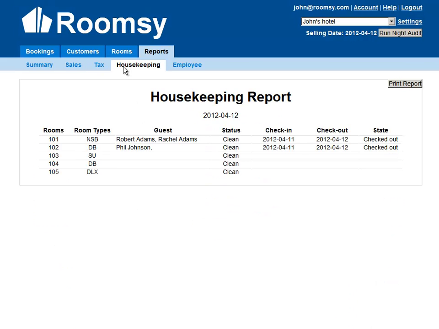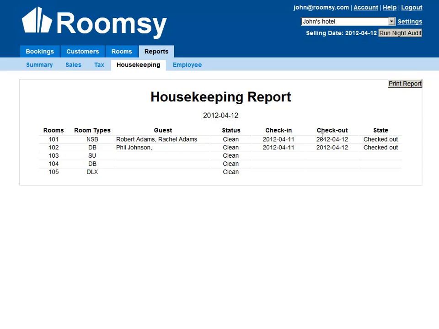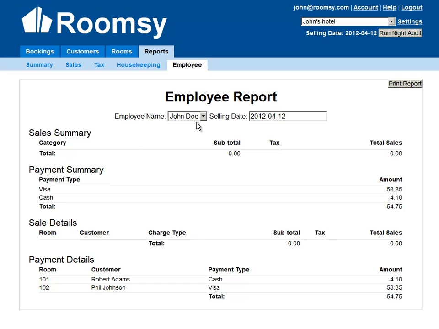Housekeeping report, now this gets used pretty much every day, and this is the report that you print and give to the housekeepers. As you can see, it tells you the status of the rooms and when the guests are checking in and checking out. And the employee report shows you, based on the employee, how much cash that certain employee has received, or the visa and whatnot. This way you can keep track of how much money the employee made, and you can use it for cash out and the shift changes. You can utilize this report for that purpose.